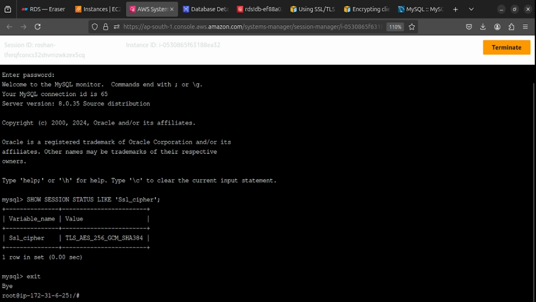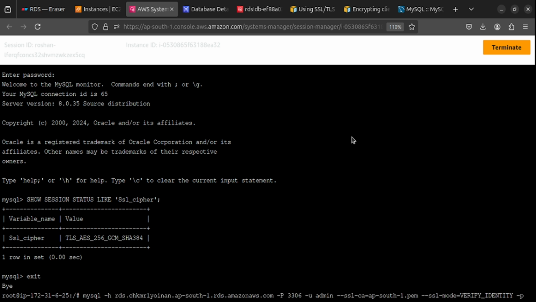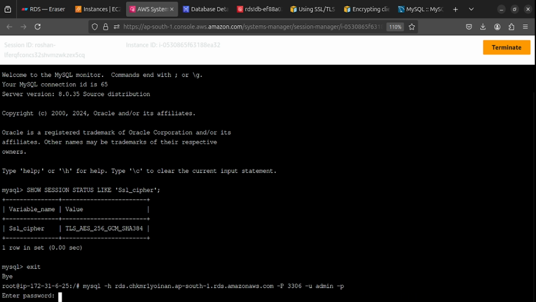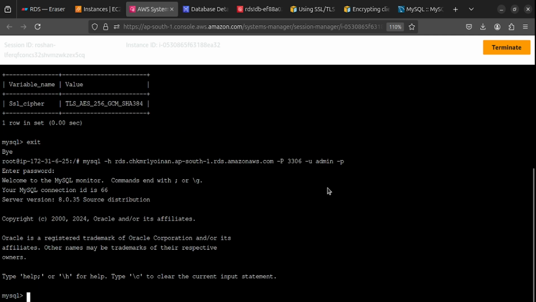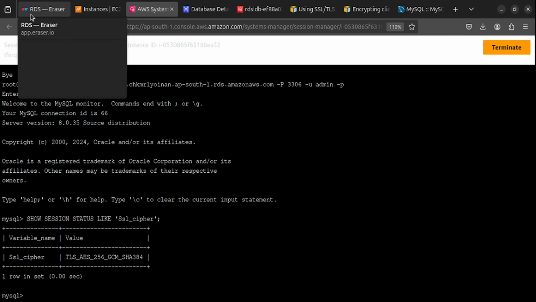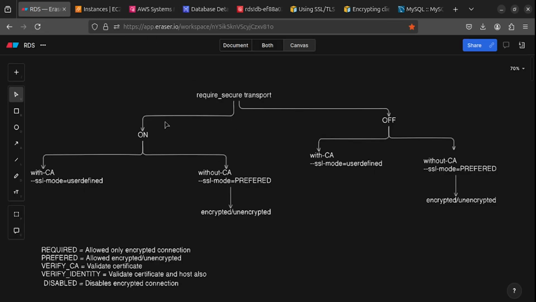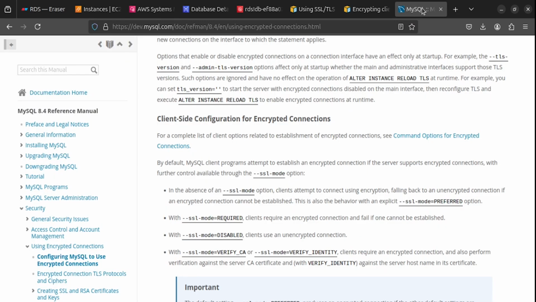Let's exit from the MySQL console, and now we are not going to specify any type of SSL mode here. Will the connection be encrypted or unencrypted? Just like with require secure transport mode on, in the off state also the connection between the client and the RDS instance is encrypted, because it uses SSL mode as preferred. And we can cross check that statement in the MySQL documentation also. So here is that statement.